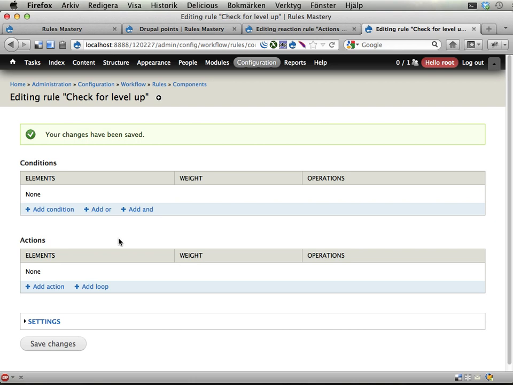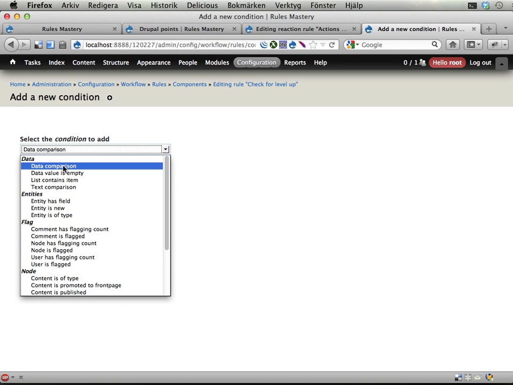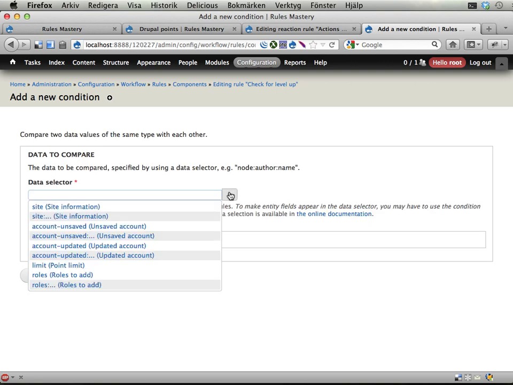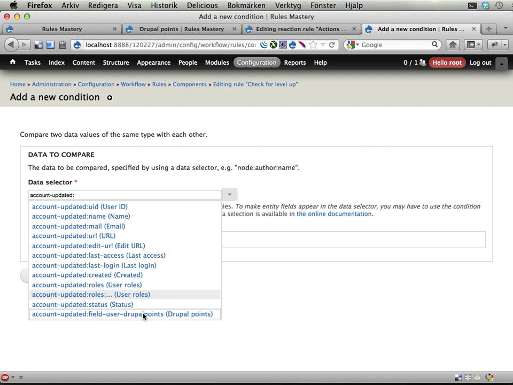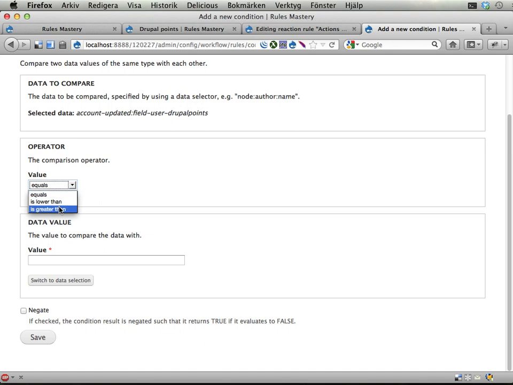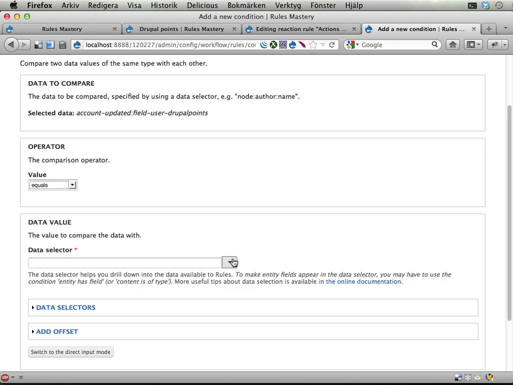Okay, let's move on. We want to check now if the user has passed a certain limit of points. So let's add a condition. We want to, well, data comparison is a good thing. We want to compare the point limit with the new points that the user has. So I'm comparing the account updated colon field user Drupal points. The new points that the user has should be greater than or equal to, let's switch here, to the point limit.